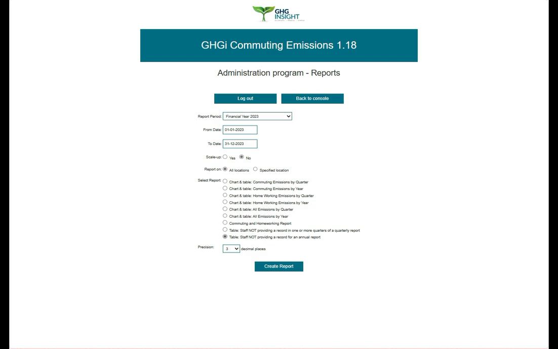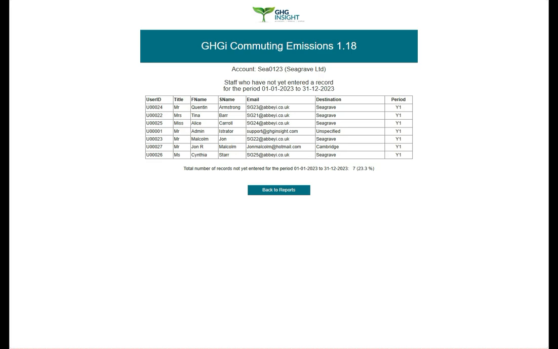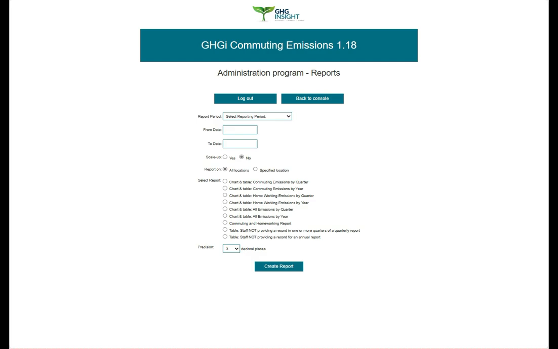This time, I will select Staff not providing a record for an annual report. This allows you to see who has not yet completed the survey and allows you to chase them up. I then click on the green Create Report button. This provides you with a list of those who have not completed the survey form for the specified period. It can be used to encourage recalcitrant individuals to complete the form. Selecting the green Back to Reports button will take us there.